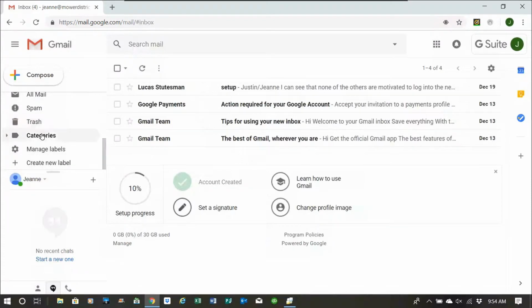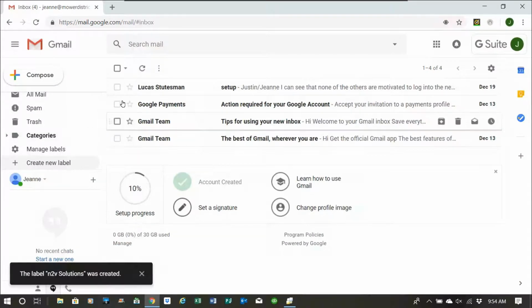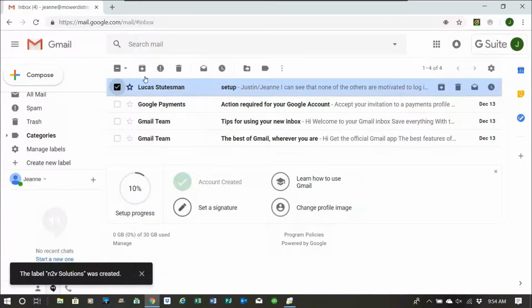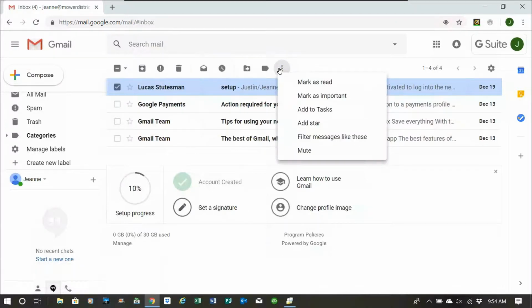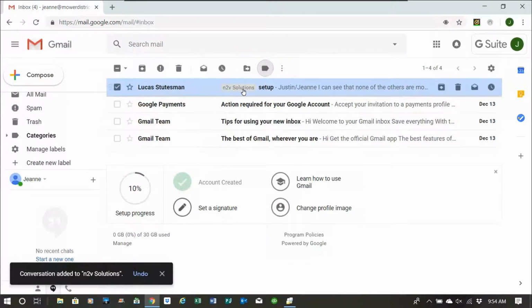I'm going to go down here and go manage labels or create new label. So for example, please enter a new label: N2V Solutions. That's us, right? And we can have labels under labels just like folders. So essentially your labels are going to act like folders. And if I create that label N2V Solutions, and then I come over here and tag this email from Lucas, here's my labels, and I want to label it N2V Solutions and apply that label to it. Now it's tagged N2V Solutions.